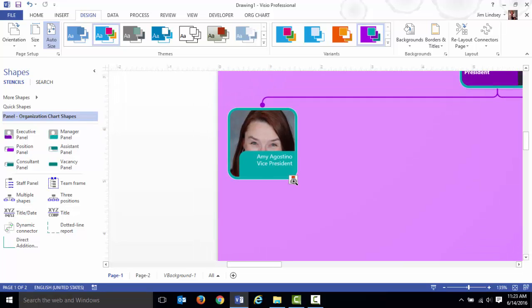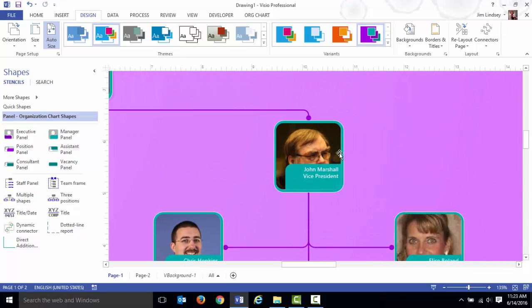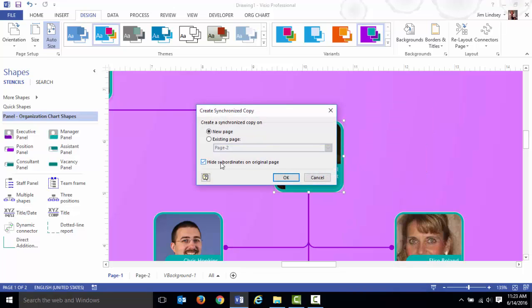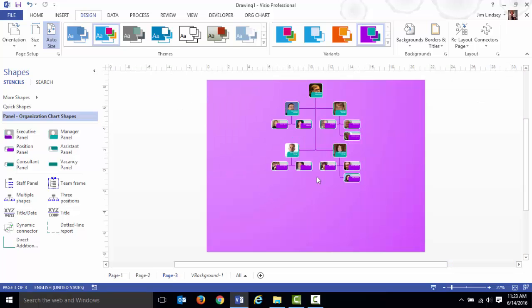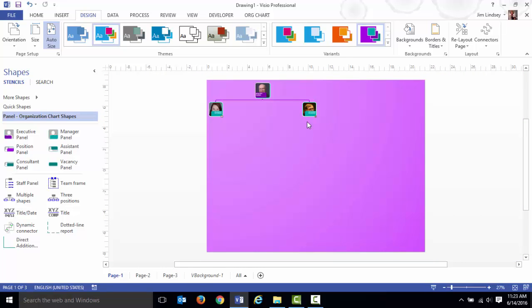So let me do the same thing over here for John. I'm going to right-click John Marshall, create a synchronized copy. Again, I will hide the subordinates on this page, let it make a new page for John and his subordinates. Hit OK. Visio does its thing, creates the synchronized copy page over here. I go back to page 1, and if I look at the whole drawing now, we can relay this out to where it's starting to come down to a single page and be a prettier drawing.